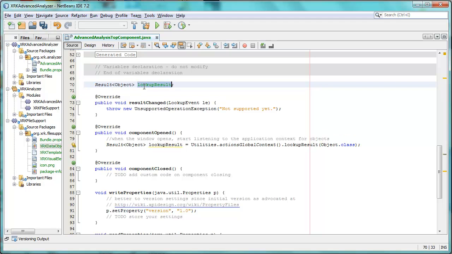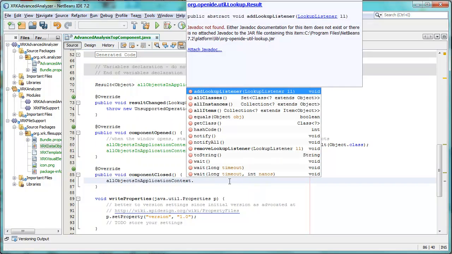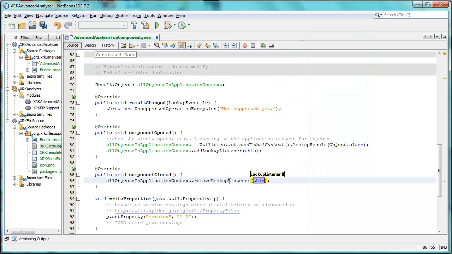So this is all objects in application context. That's what we have here. And now we start listening, and when the window closes, we want to stop listening so that we don't cause any leaks. Once you start listening, you need to stop listening somewhere too.